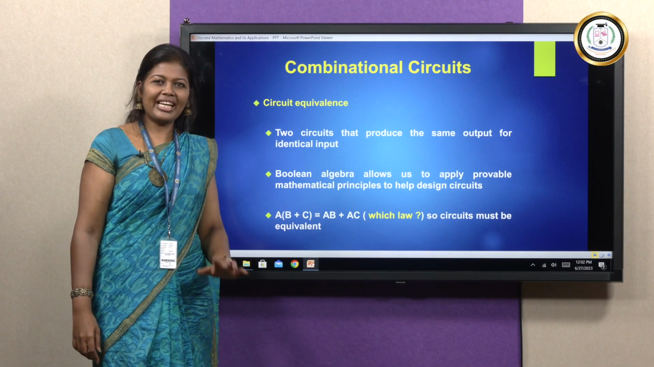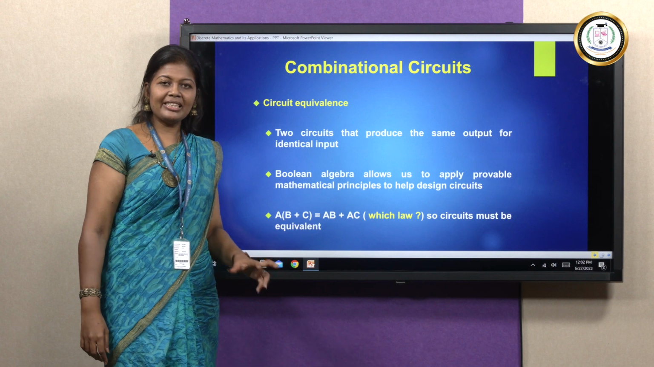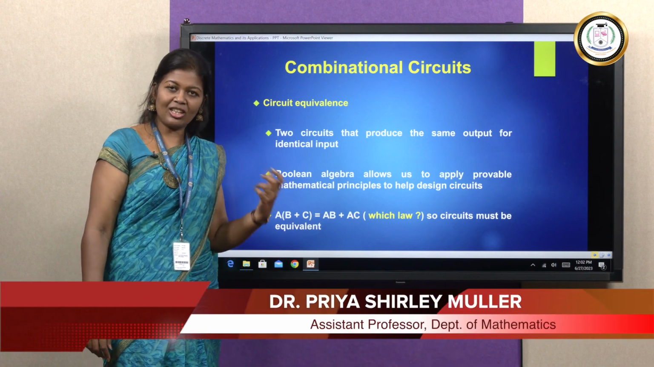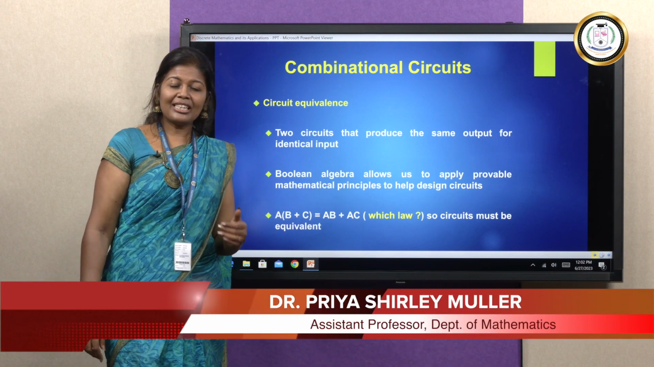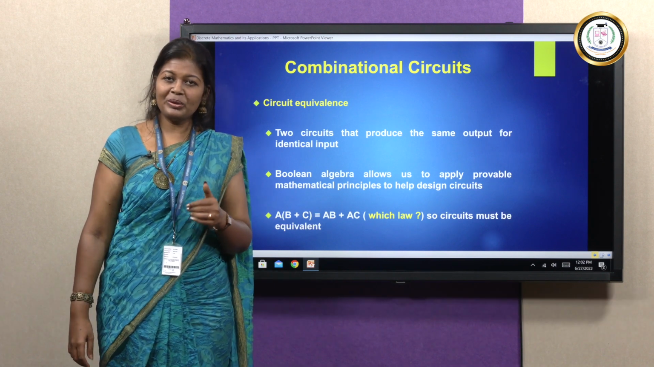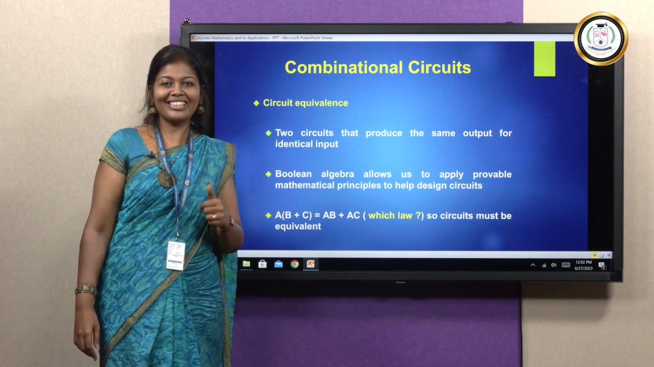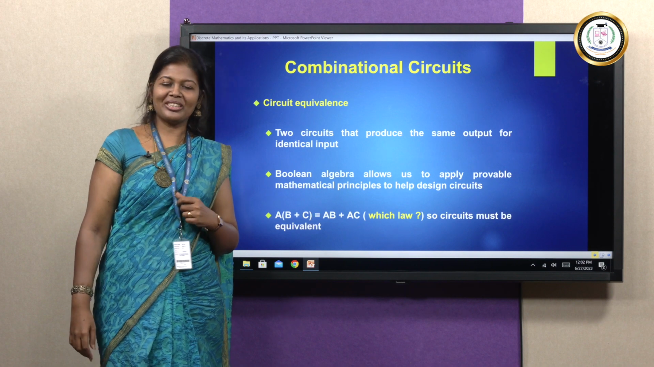So now we come to the end of part 1, wherein we've seen the applications of discrete mathematics in logic and Boolean algebra. And in the forthcoming episode, which is part 2, we will see the application of discrete mathematics in graph theory. So looking forward to meet you there.